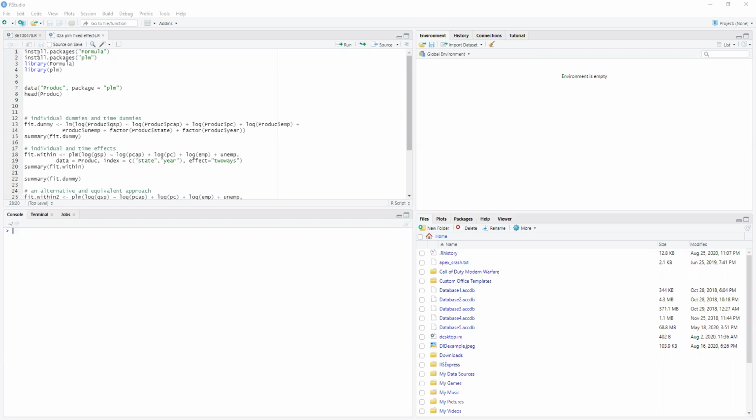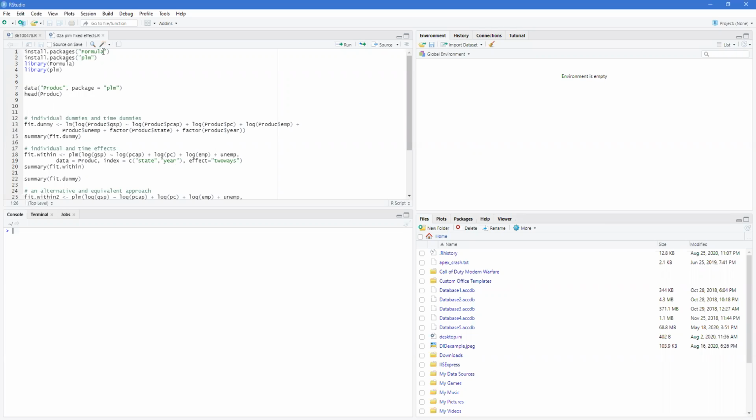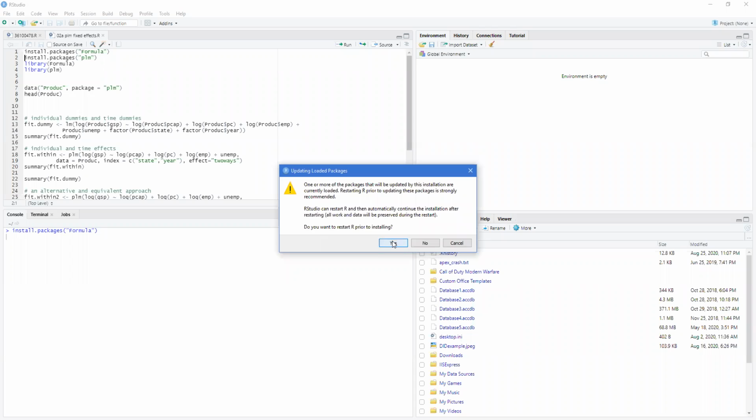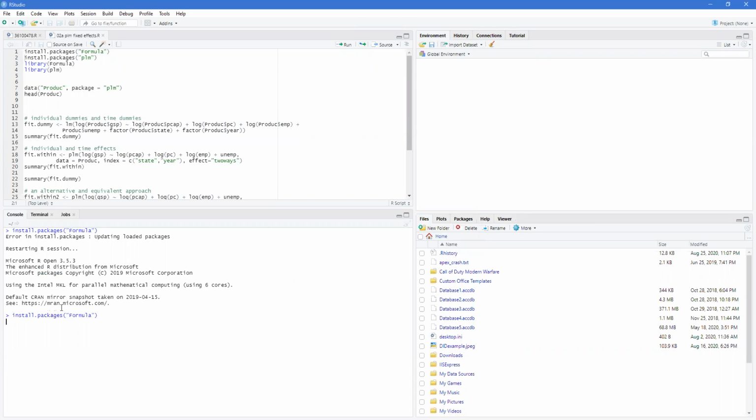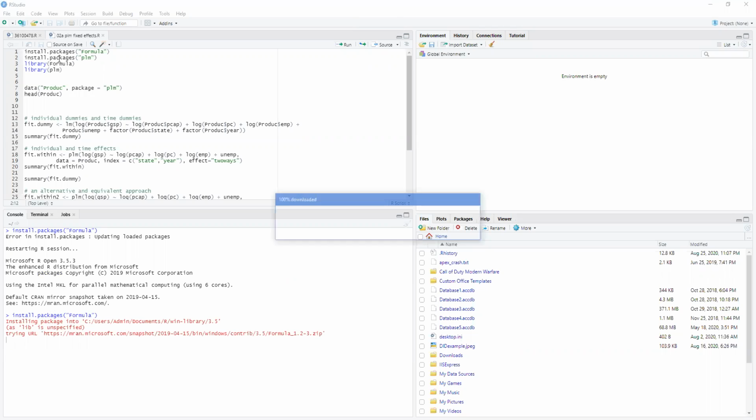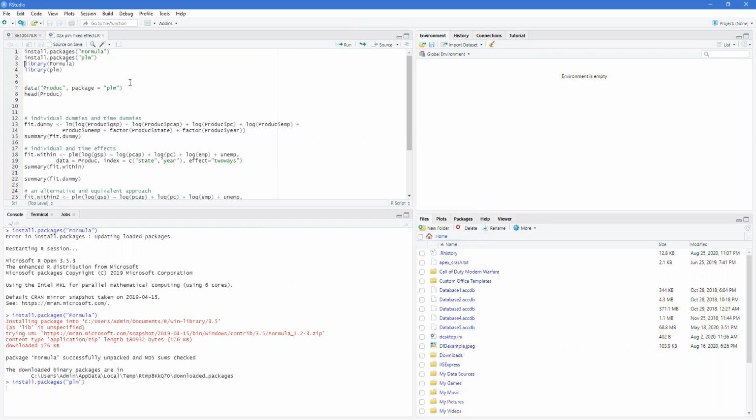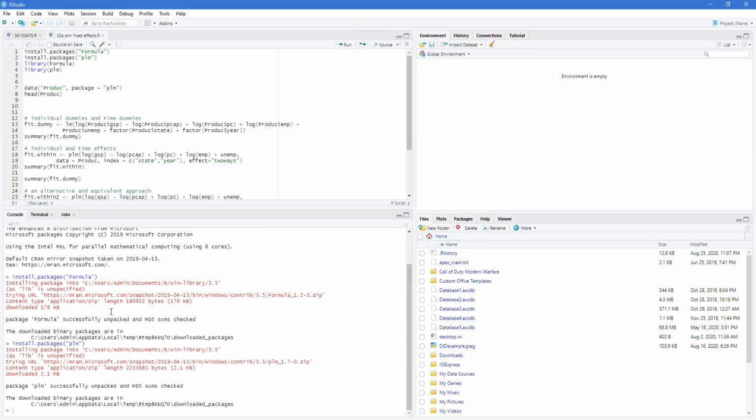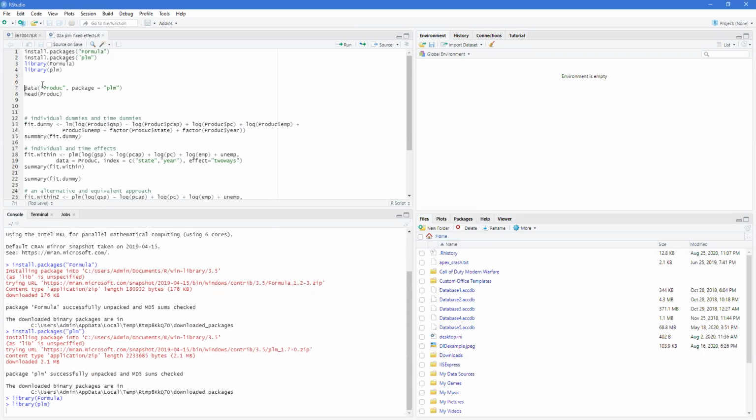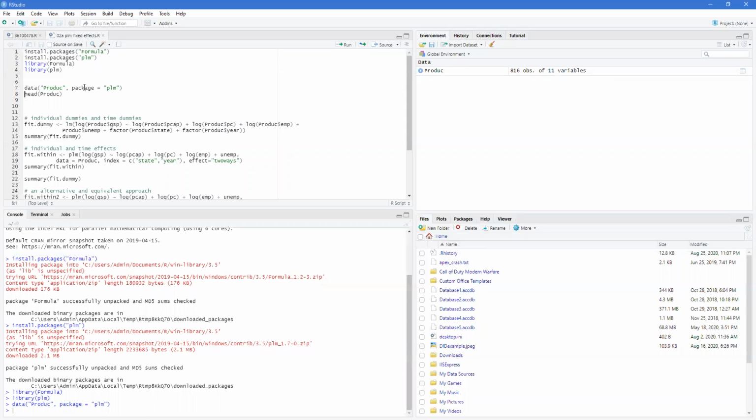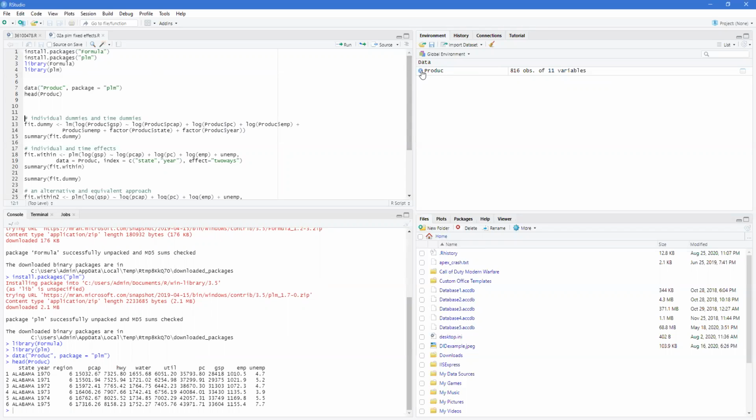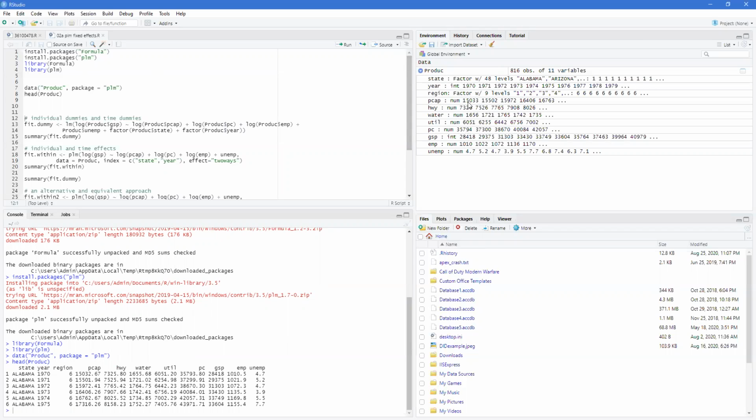So we're going to need to install these packages, formula, and PLM, and it may pop up a window telling you additional information. Then load the plm and formula libraries, and inside of this package they have some data sets which you can use to practice with. This one's the productivity data set. If we click over here, we can see all the things that are inside of this data frame, and we can see what the data is itself.